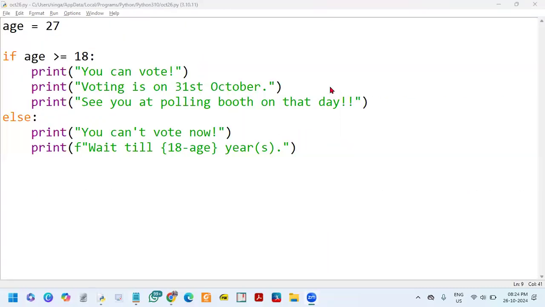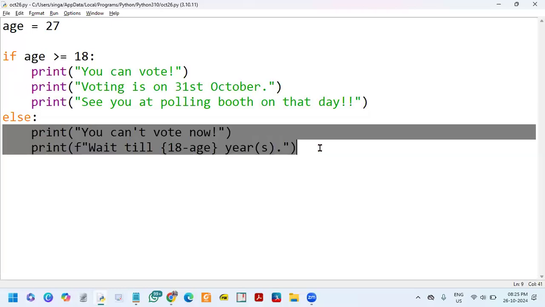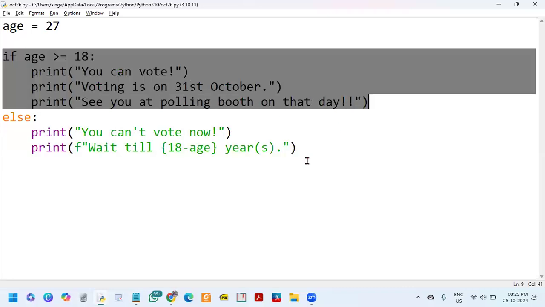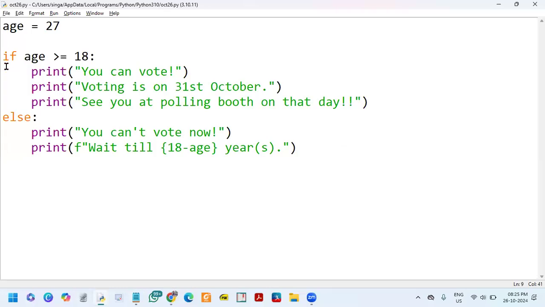You need to understand. So age is 27. 27 is greater than or equal to 18. It is true. So it will execute these statements. And it won't execute the else part. I told you, if there are several branches, you can only choose from one branch. There can be 2 branches, 3 branches, 4 branches, 5 branches, 10 branches. It doesn't matter. In this case, there are 2 branches, but it will only execute from one branch.